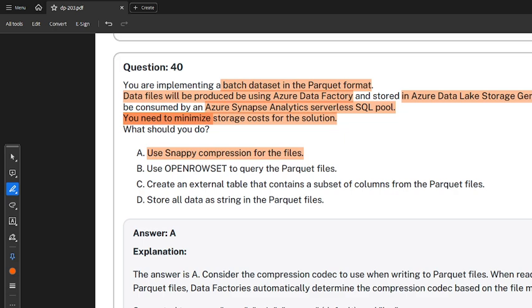So what they are asking: the data file is in Parquet format, produced by ADF and stored in Data Lake Gen 2, and assuming the data file will be consumed by an Azure Synapse Analytics serverless pool, you want to minimize the storage cost. The Parquet format already minimizes cost, but after Parquet we need Snappy compression to reduce the storage cost. This is the answer.